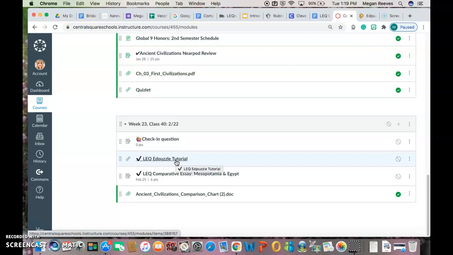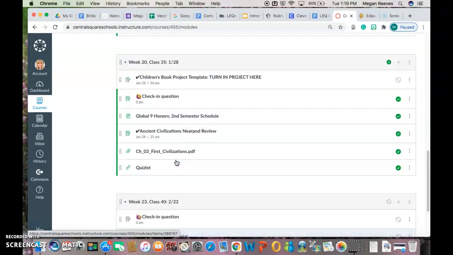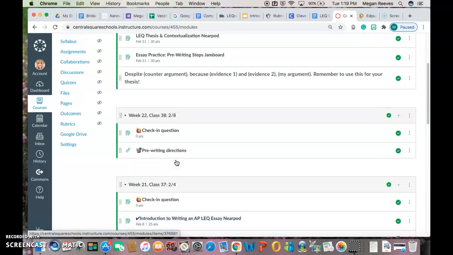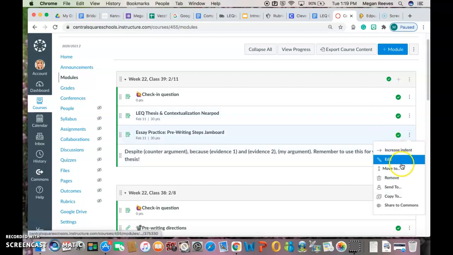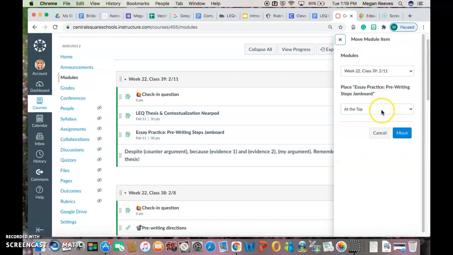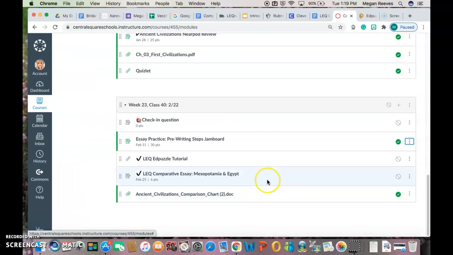So we spent last class and the class before talking about the pieces and parts that go into writing the LEQ essay. And you also completed that Jamboard activity. So that Jamboard was key because it allowed you to plan out your writing. So when you do that, you should feel confident about writing this essay. So I'm actually going to move this Jamboard to our module for today, okay?